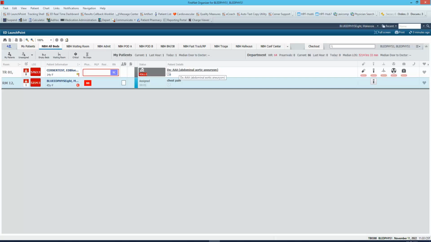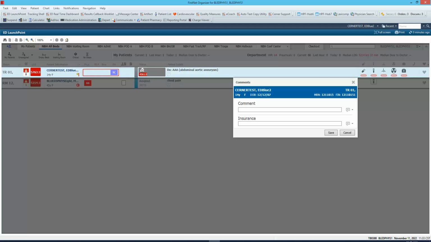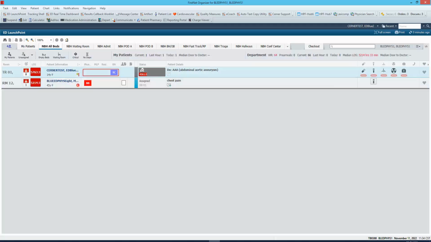You also have a little comment box right here, which the staff uses to communicate with one another about the patient, information of where they're being admitted to, or maybe who's the hospitalist on call that day that's going to be admitting the patient for you in here. So you will see information on the comment boxes right here.